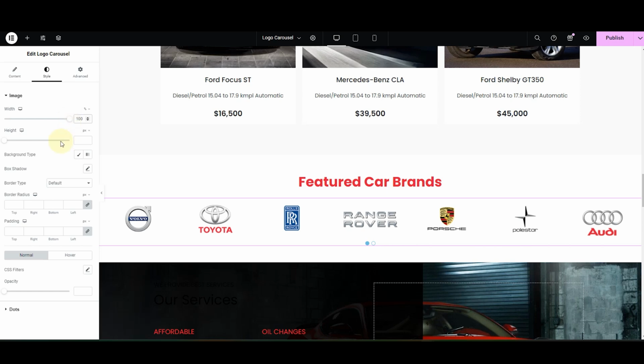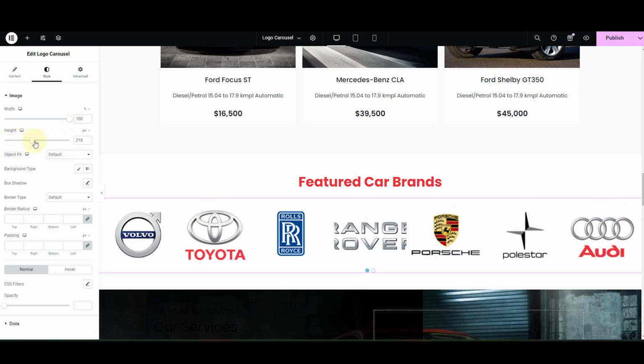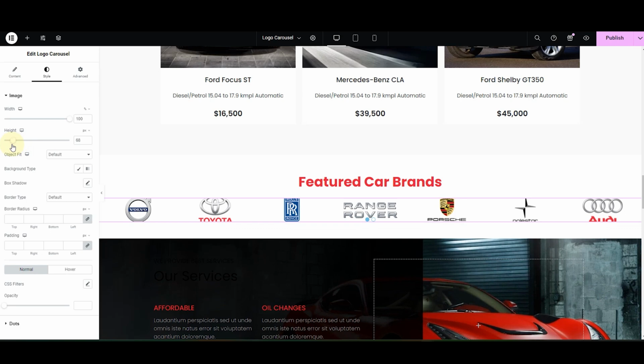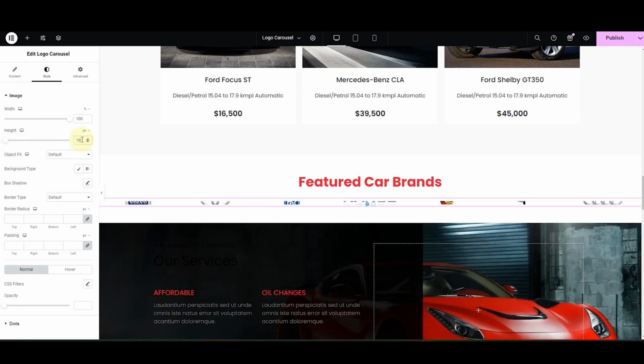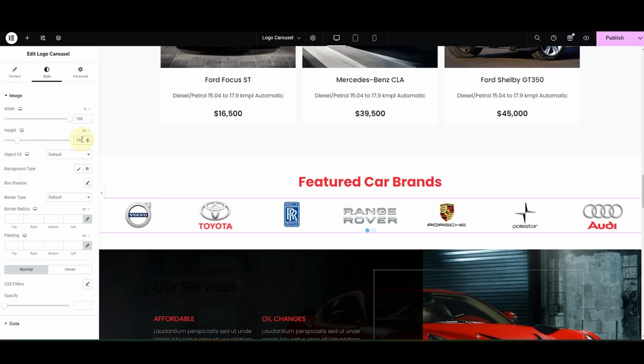Next, adjust the height of the logo from this height option. Let's try the same 100 pixels. Yeah, 100 works well. You should set it according to your website layout. Next up is object fit, which determines how the logo fits inside the container. Select the option that best suits your needs. I like the fill option.